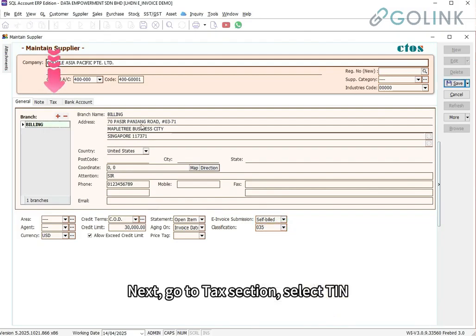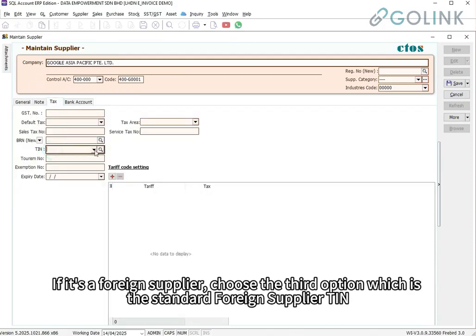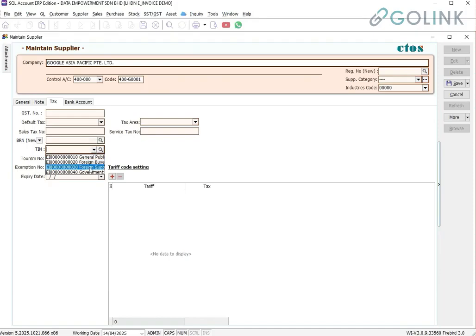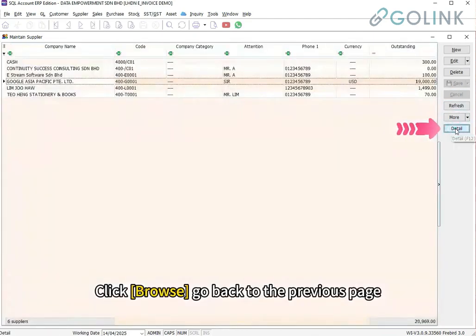Next, go to Tax section, select TIN. If it's a foreign supplier, choose the third option, which is the standard foreign supplier TIN. Once all info is complete, click Save. Click Browse, go back to the previous page.